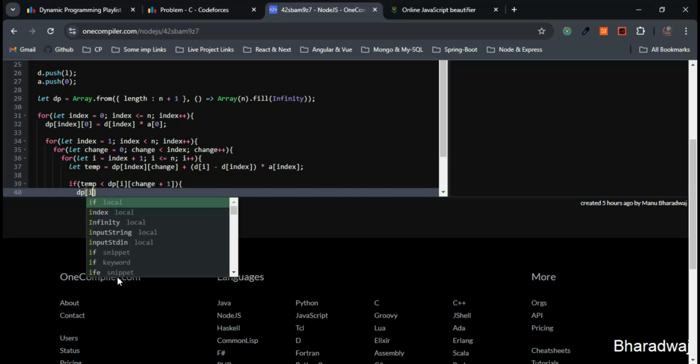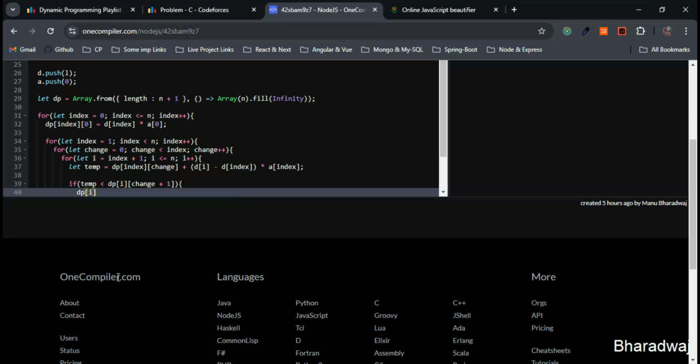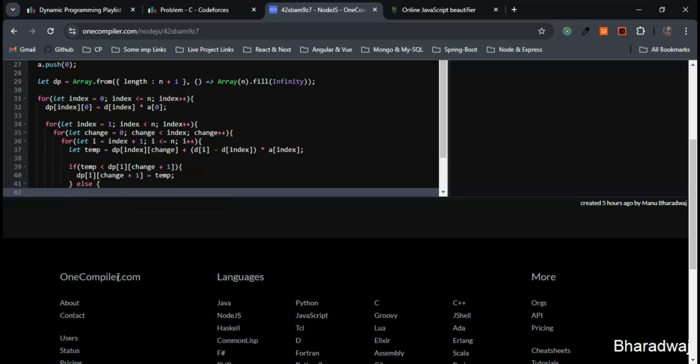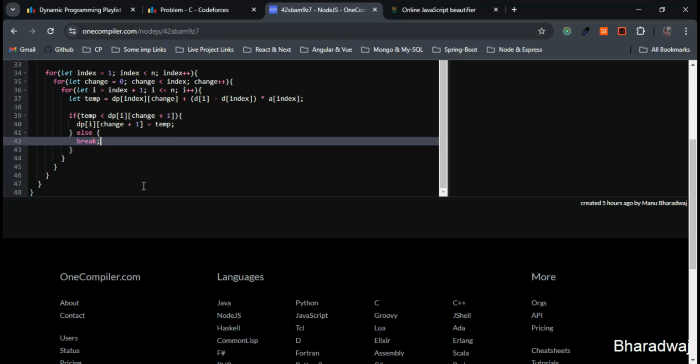dp of I, change plus 1, we'll set this one to temp, right? That's what we are doing here. So this is fine. Else, what will we do? We will optimize to stop further checks, so I'll just give break over here in simple terms.